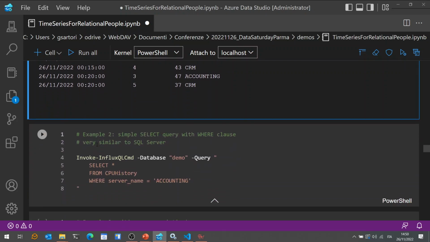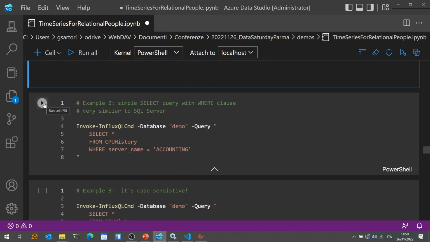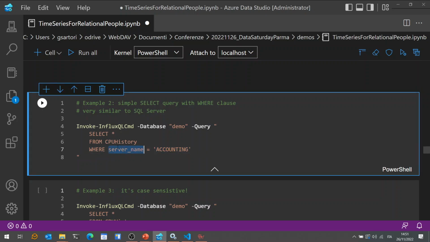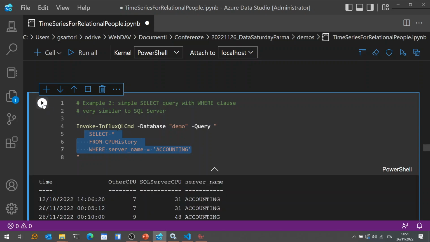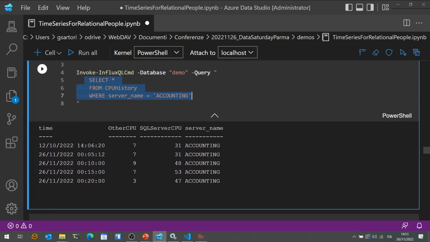Good, so let's do something more meaningful, like select from where. You can filter on tags. You cannot filter on fields. You can only filter on tags. Oh, sorry, you can filter on tags. You cannot group by fields. So let's do that. Select star from CPU history where name equals accounting. No surprises, just like regular SQL. So the rest of the data is not shown. It's filtered out. No surprises.